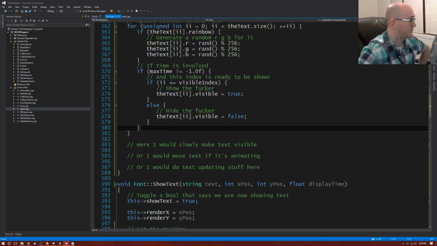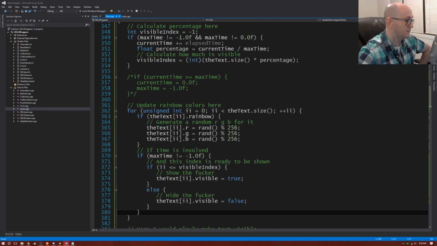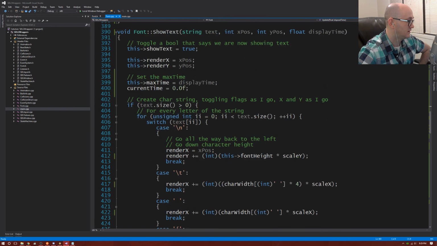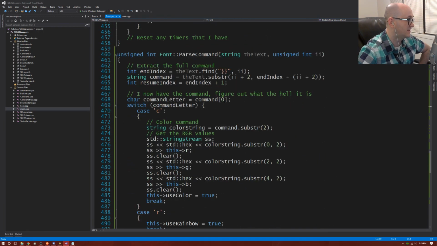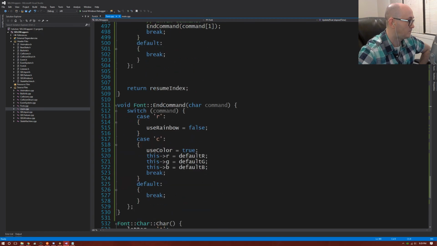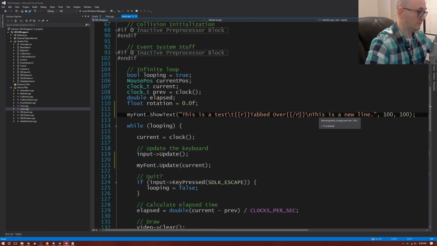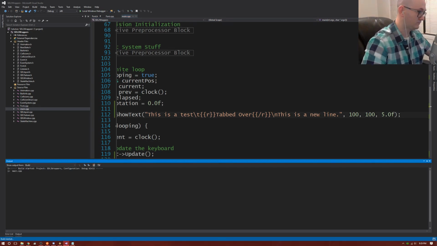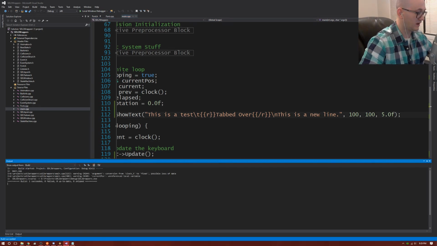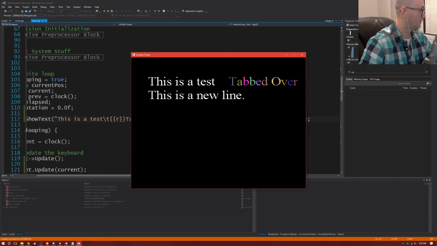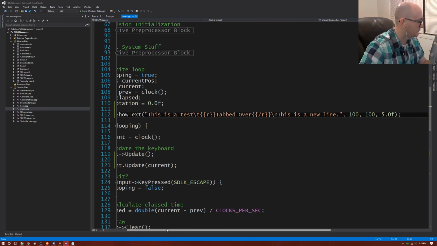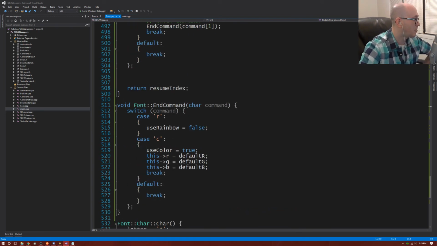Alright, so what am I forgetting? I feel like I'm forgetting something. Updates are showing text. Show text. I don't know, I think I might be ready to test it. Right? We're going to do a long one. 5 seconds. I expect this thing to crash. It definitely didn't work. I know that much. Alright, so go to show text.